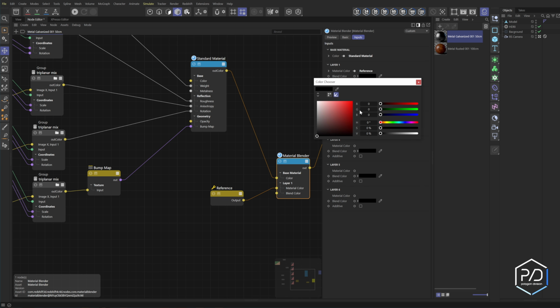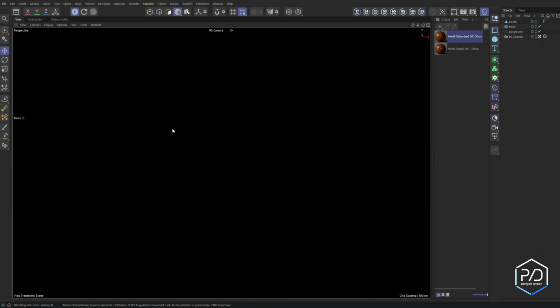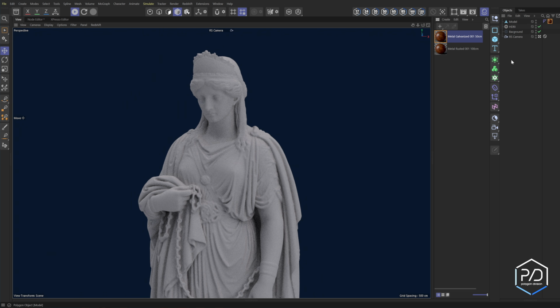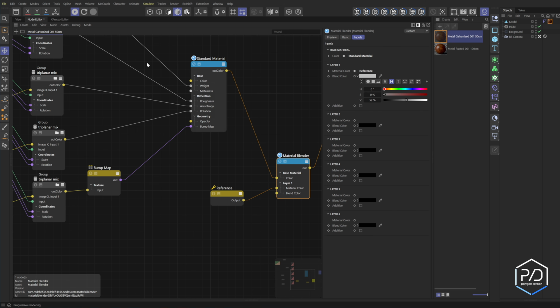So if I bring this up to white, so it's fully visible, and go to my viewport here and turn on IPR, you'll see that we have the rust visible. Let me drag it on here. So there's our rust. So I can go back here and blend this to like 50%. And now you can see the metal's coming through. And if I go back here and bring this down to black, which is just our mask, we have the galvanized metal.